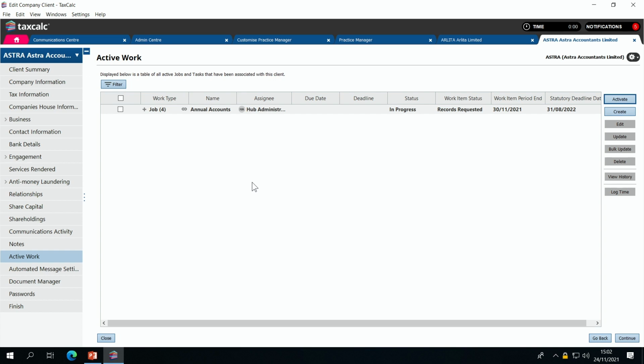What about visibility then? How do we see what's been sent to the client when? How do we keep track of team emails that are going out, both at a top level or also at a client level as well? Yeah, sure, no problem.